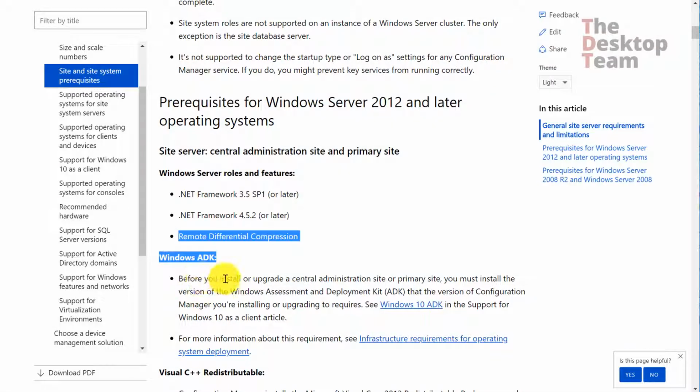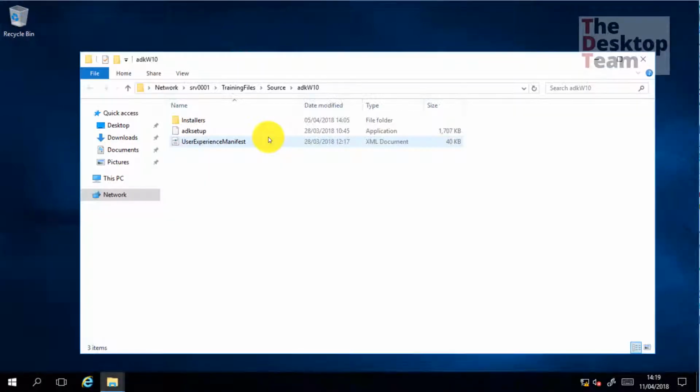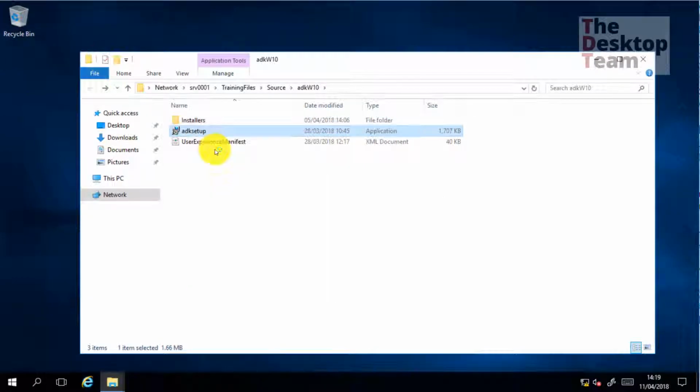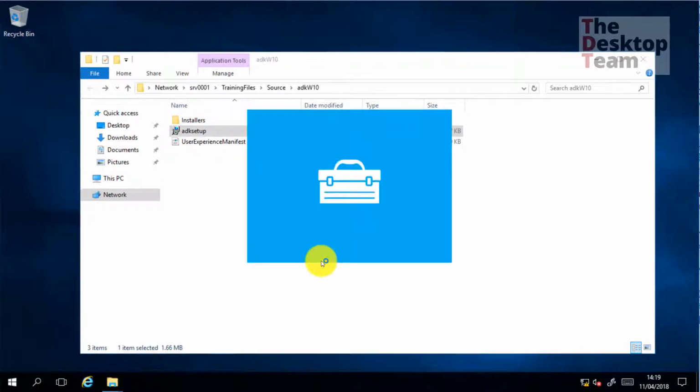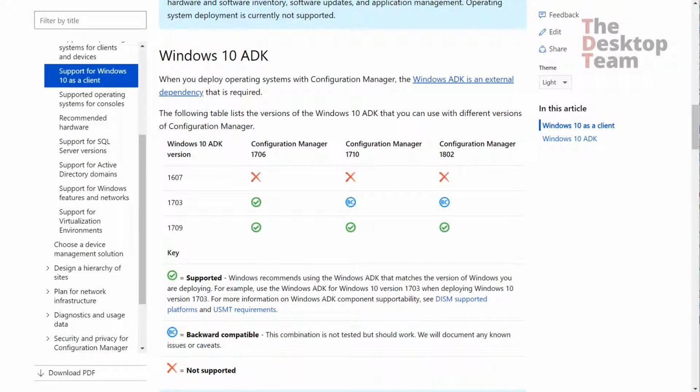Last is the ADK. For the ADK, I already downloaded it. I'm going to browse here to the source files, and I have the ADK. All the installers are already downloaded. I'm going to execute as administrator. There is a link here to the Windows 10 ADK. I have downloaded version 1709. This is supported for Configuration Manager 1706, 1710, and 1802.